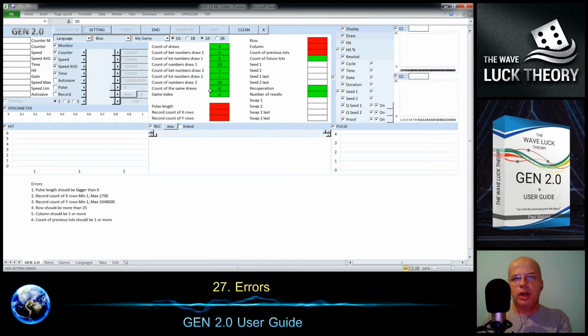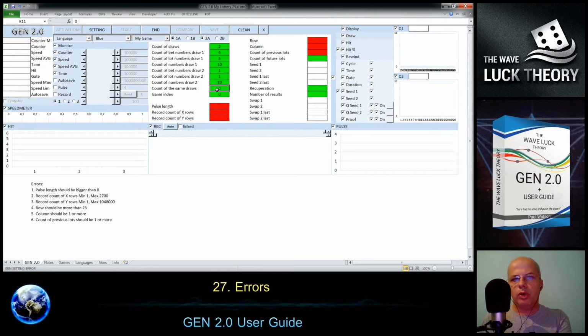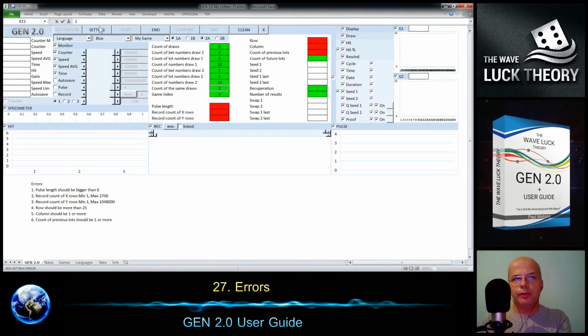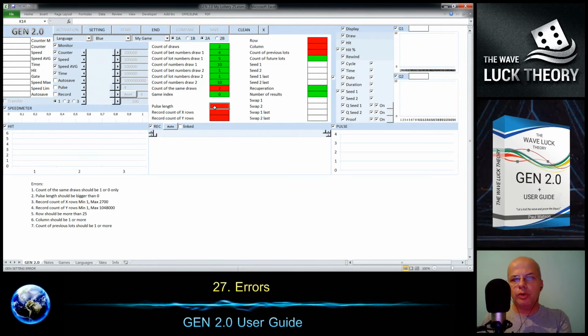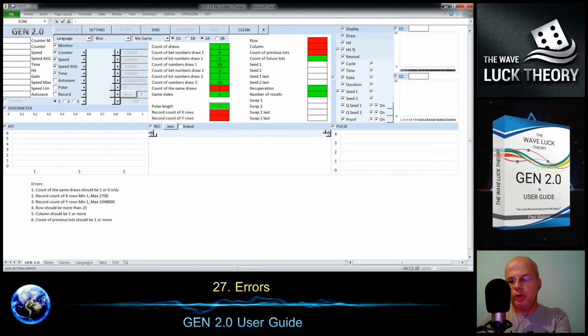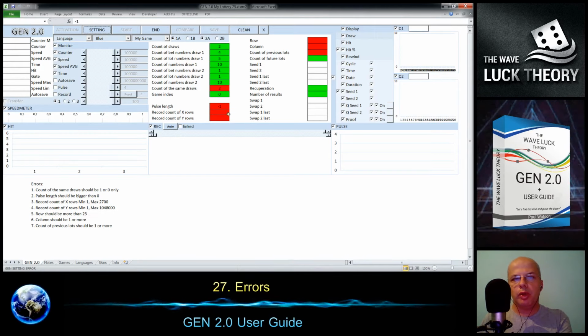Then the other is the count of the same draws. It can be 0 or 1. If I put 2, you will get an error again. Then for number of draws, the pulse length should be some number from 1 and higher. So if I keep -1, it will always be a problem. So let's keep it 10.